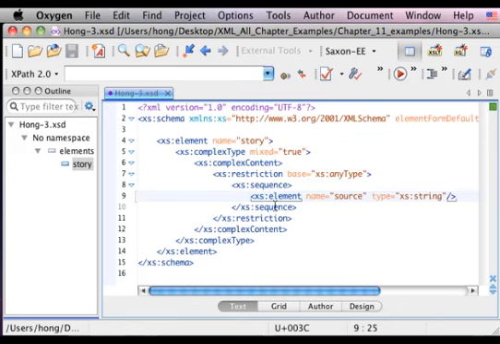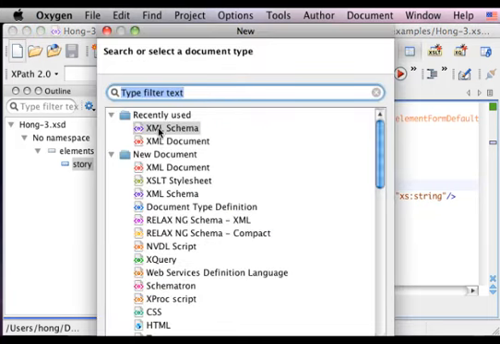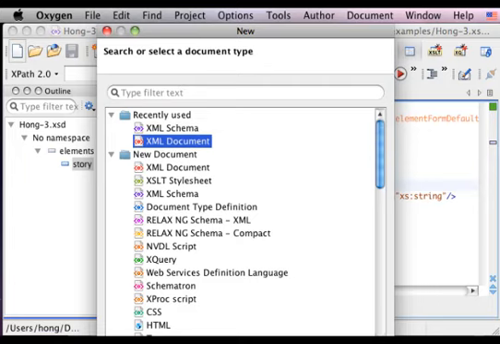Look at the text. We have the element is story. We have a complex type and it is mixed. Okay, so the system would understand that you're going to have element in it. You're also going to have free text in it. Now, let's create an XML document and see what the valid XML document according to this schema is going to look like.